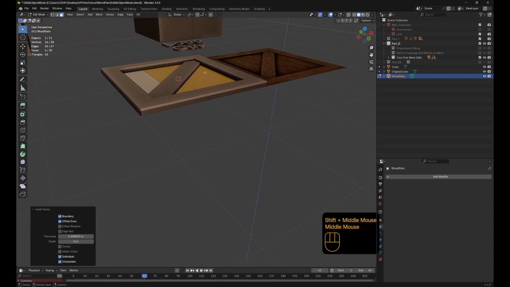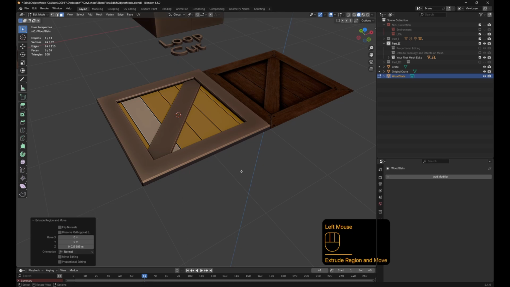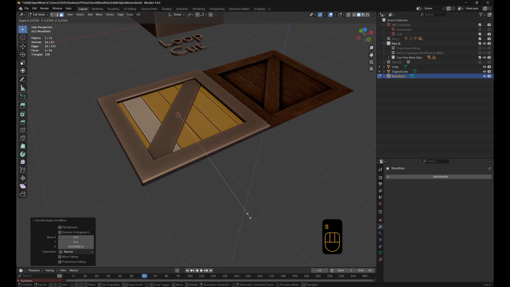And straight away, I've already got all the correct pieces of my mesh selected. So I'm going to press E to extrude. And let's just bring them up a little bit. And then once again, with everything selected, I'm actually going to hit scale. And you can see everything scaling around the 3D cursor.